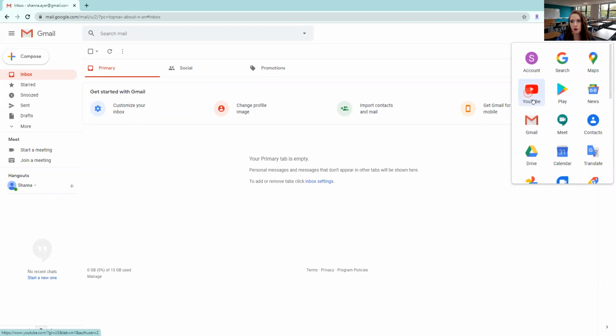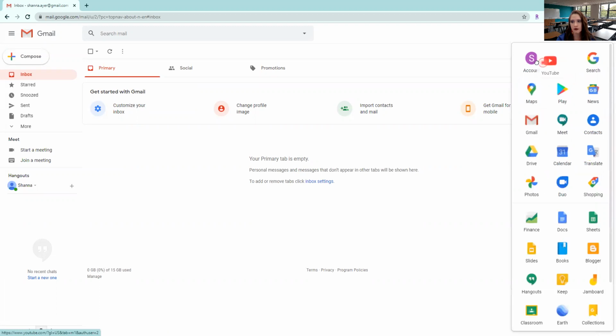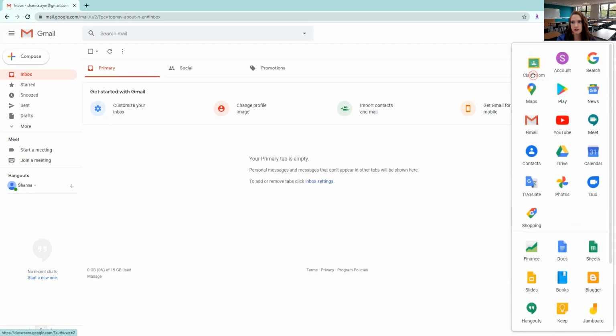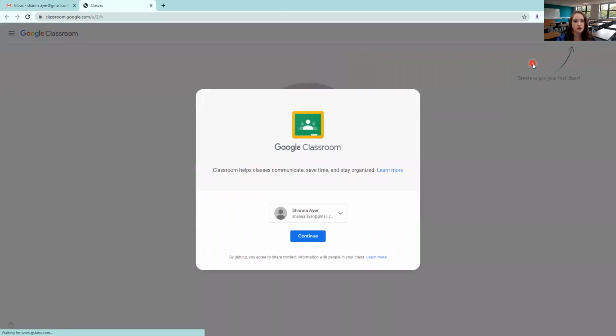You can hold these and move them around anywhere that you need them to go, depending upon what you will use the most. So you will find Google Classroom, and if that is what you're using, then you can bring that up to the top for easy access. Click on the Google Classroom and it will take you to your Google Classroom. It's going to ask you what email address you need to help you communicate with your class. You're going to pick your Gmail account and click Continue.